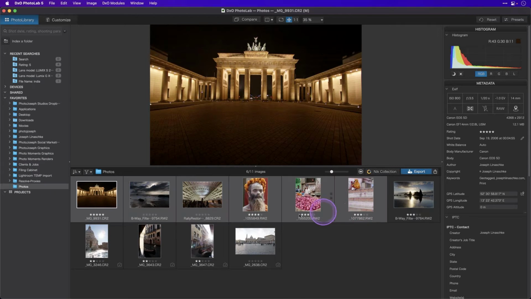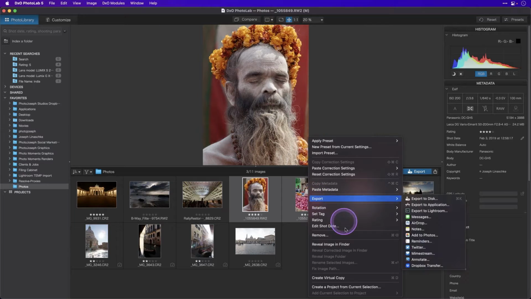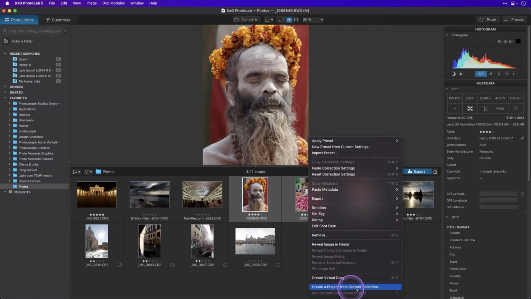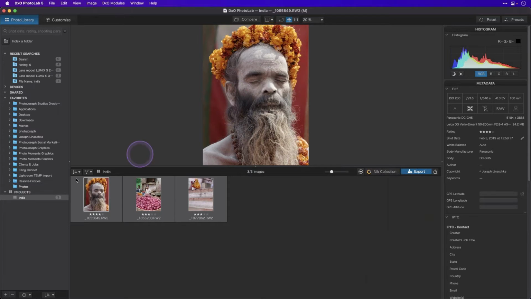I'm going to select these 3 photos here, right click on these and choose create a project from the current selection. We'll call this India. Now I have a project here called India, and that shows up in there. Now I can add photos from any folder to this collection, and they don't have to be in the same folder in the Finder. That's the real advantage of this. If I've got photos scattered across different folders on my hard drive, and I want to bring them into one place within PhotoLab, that's where projects come in.